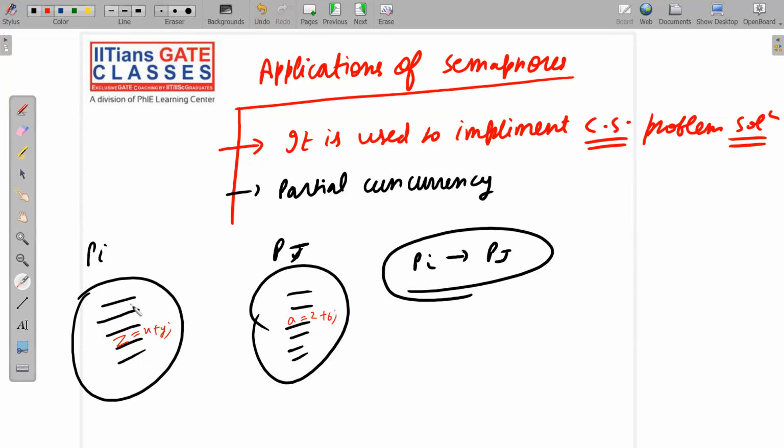If they are running parallelly, we cannot guarantee that. So the only solution was to first execute entire PI and then PJ. But it was not a good idea, because the first few lines of PI and the first few lines of PJ can be executed parallelly. But the moment we try to execute them parallelly, there is no guarantee that this line will be executed after this line. So we want that this line should not be executed first.